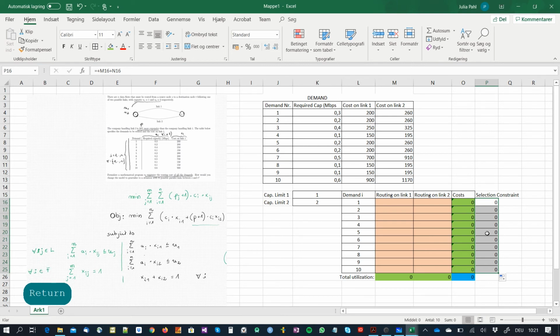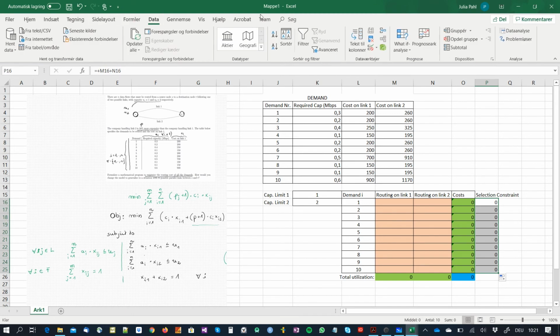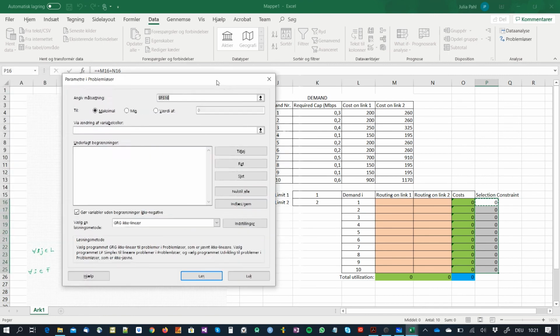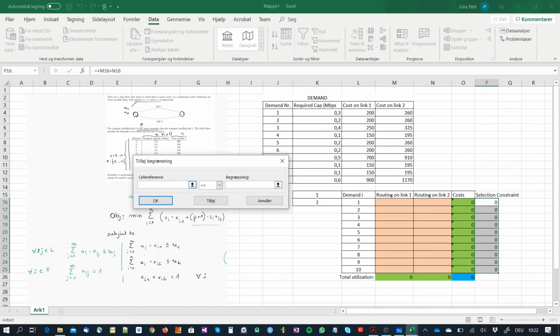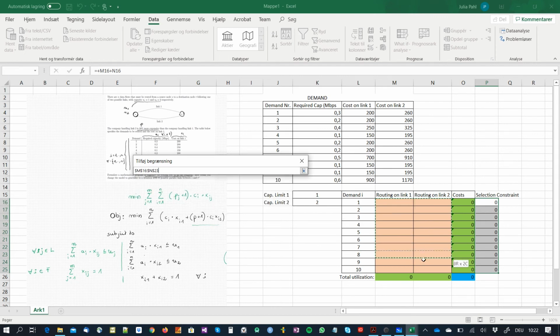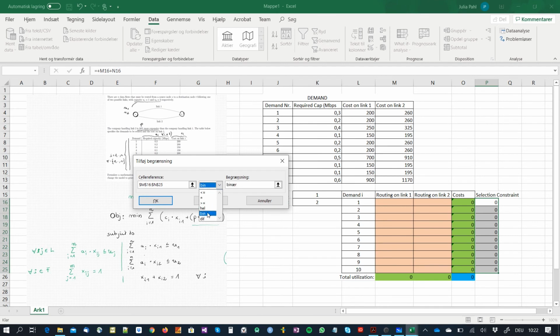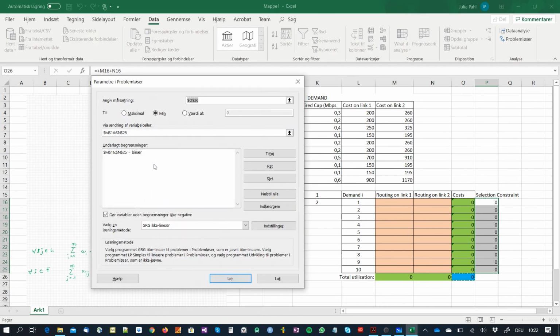Okay, so the next thing is that we invoke the solver under data and solver. And now we give it the objective that is denoted in the minimization of the cost. So it's a minimization problem. Our changing variables are these two. And we want, and this I put just next, we want them to be binary. Okay, so this we have given.